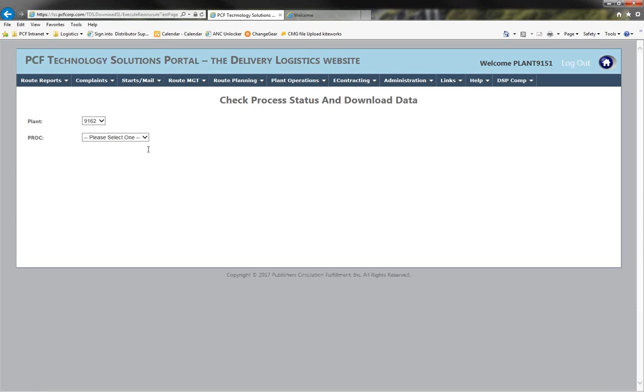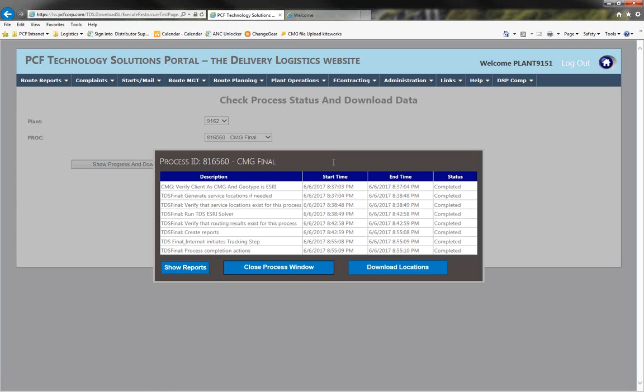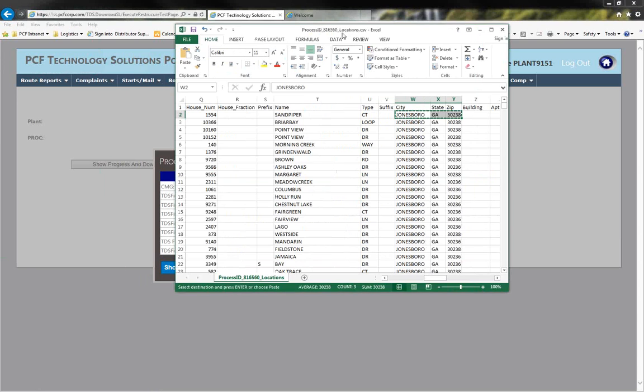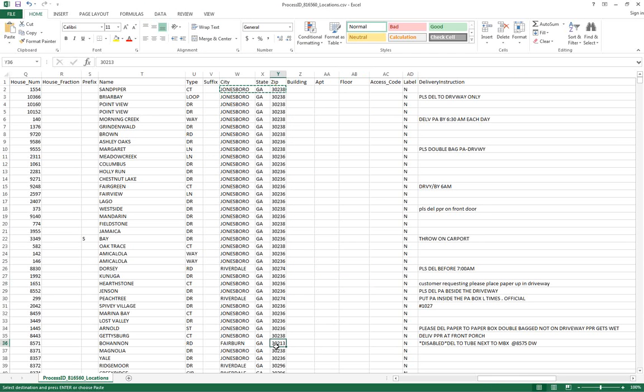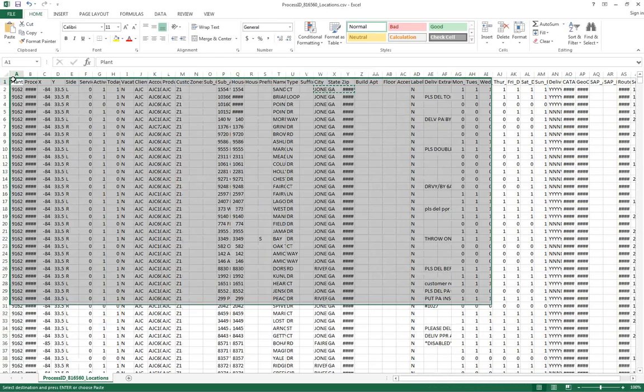If you wanted to view all the deliveries in your plant, you can come here and go to download deliveries. You can select your plant. You would always want to select the CMP. And you can show progress. And here you can download the locations for your plant. And that's what I'm looking at right now. So what do you get here? You get a lot of information.